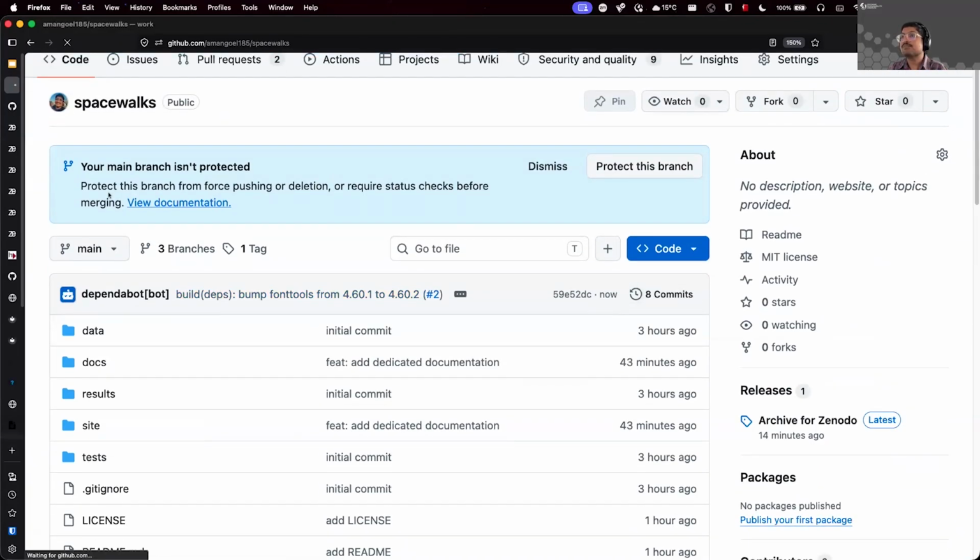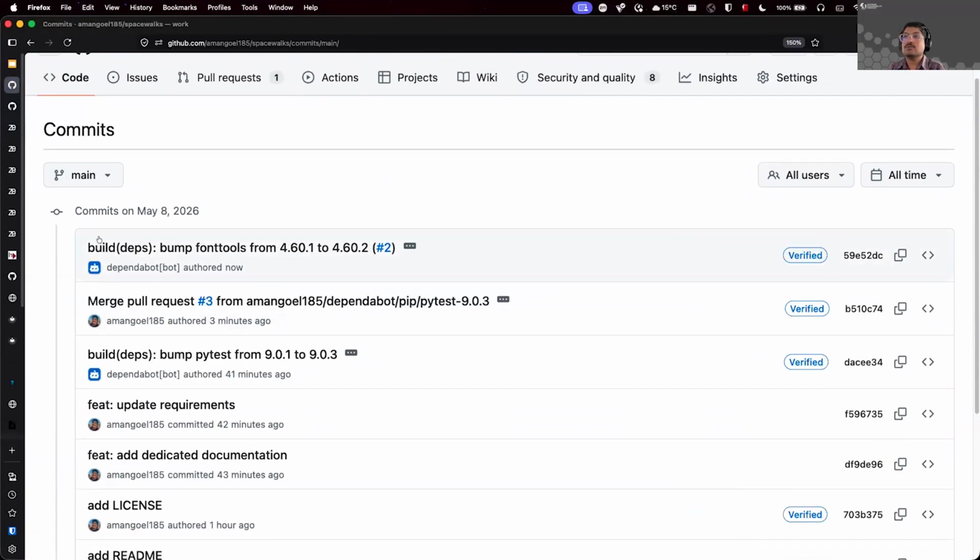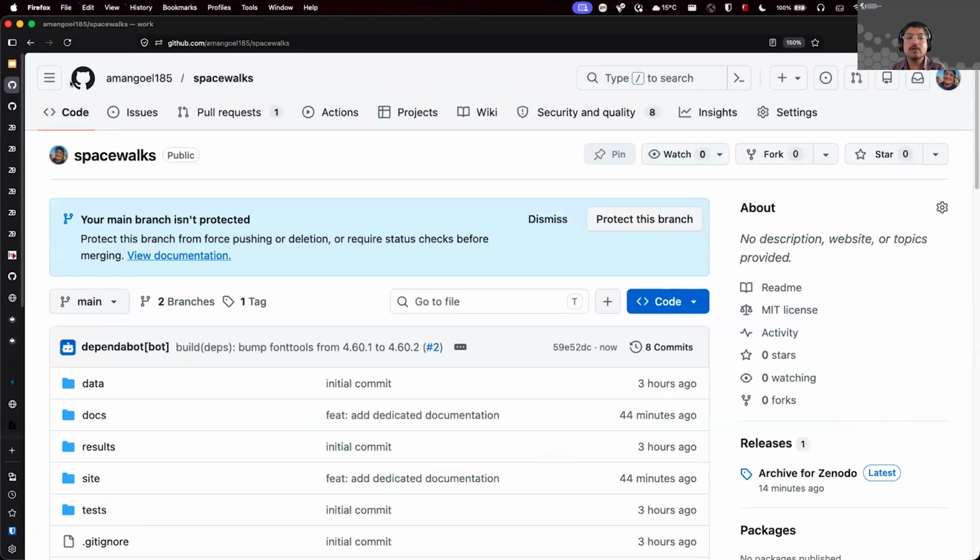And now I'll see that there is only one commit by Dependabot. It does not give me another commit saying that I have merged the change, which is the additional merge commit that some projects prefer. There are different methodologies to do that.